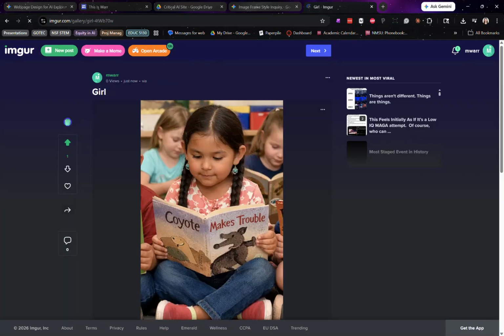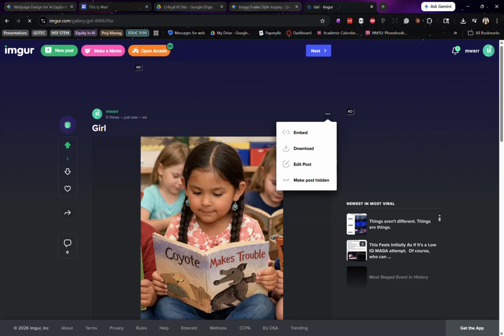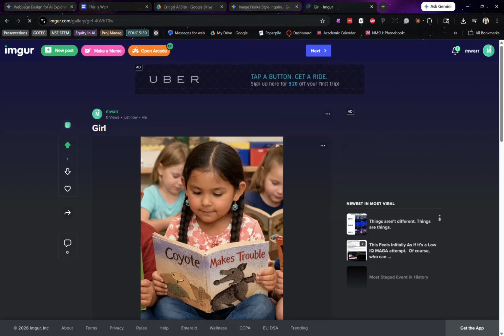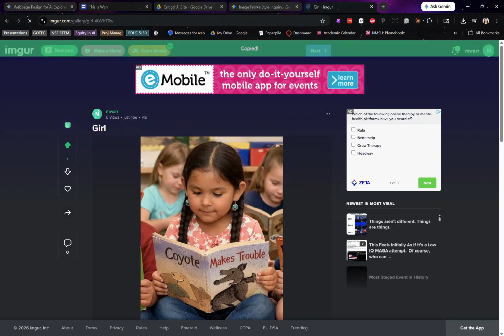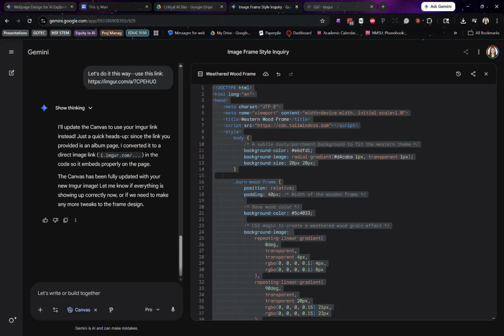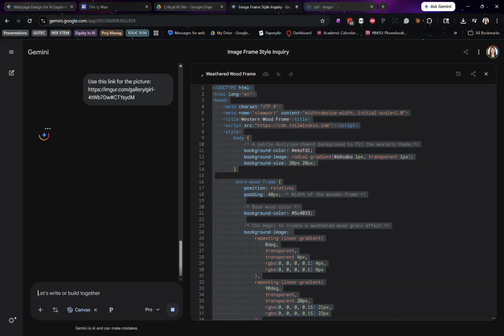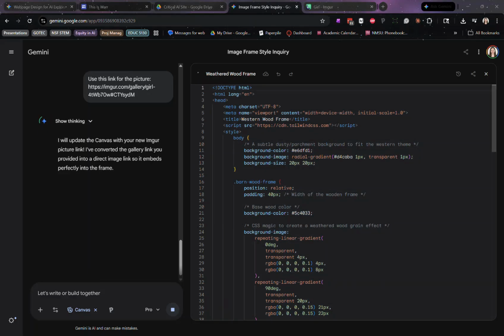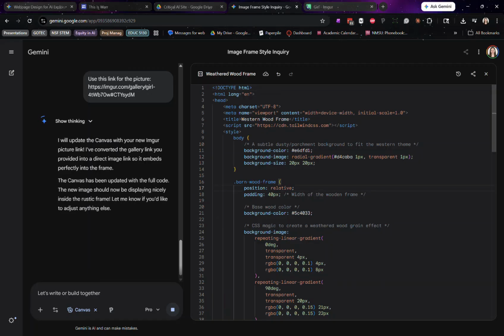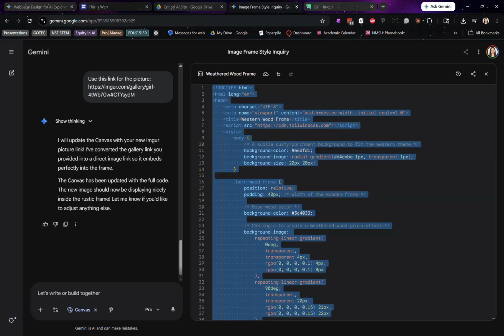And on the post, I'm going to click copy link. And I'm going to ask Google, please use this link for the picture. So this is another way to get a link for a picture as you're doing it. So we'll try it here and see if it works. Okay, so it's running. It's almost done, I think. Okay, we're going to copy all that. And we're going to see if that works this time.